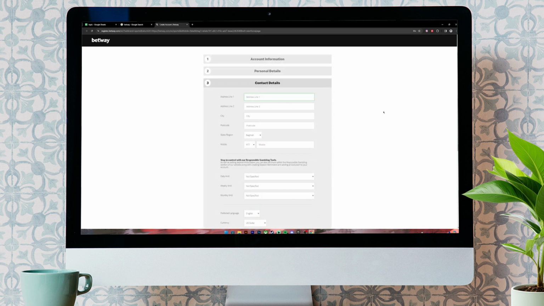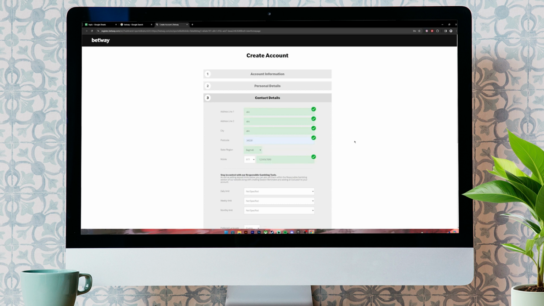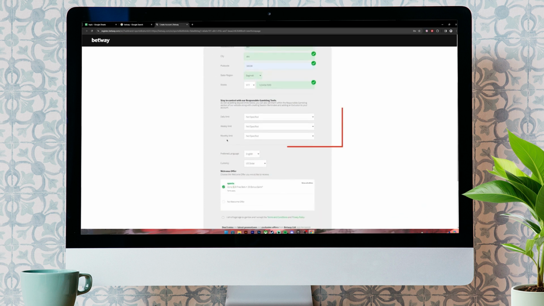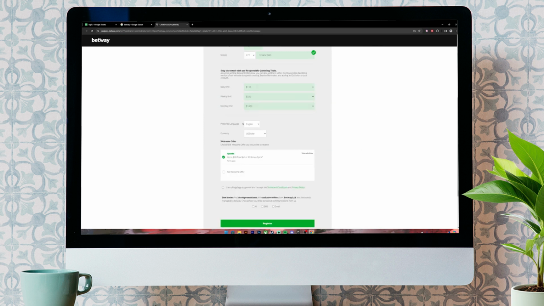Then, you'll have to enter your contact details. So, enter your address. Once you have done so, scroll a bit down. In this section, select your daily limit, weekly limit, and monthly limit. After that, you can select your preferred language. Click on this drop-down to choose your language. Then, click on this drop-down to select your currency.